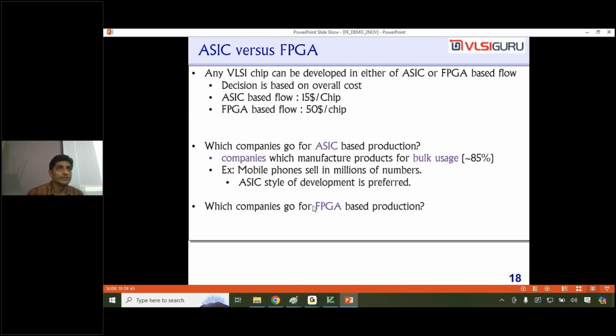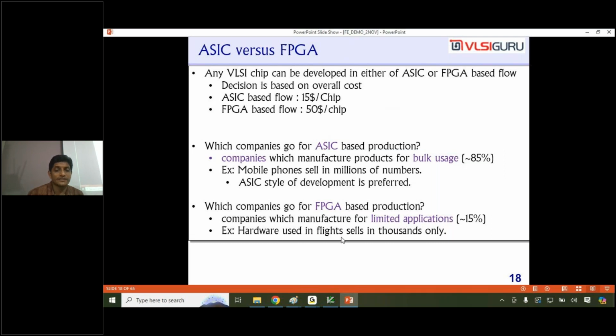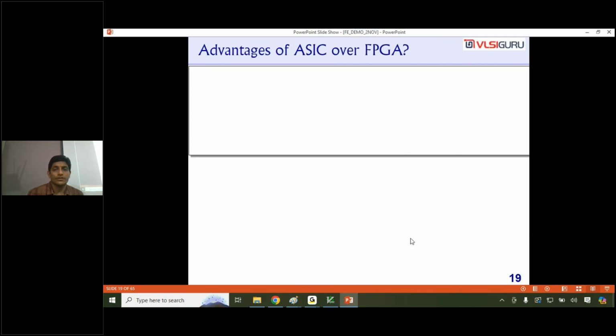Which companies go for FPGA based production? Companies which manufacture for limited applications. They don't sell in bulk. Hardware used in flight sells in thousands. So now we have discussed the difference between ASIC and FPGA. Let us try to understand the advantages of ASIC over FPGA.